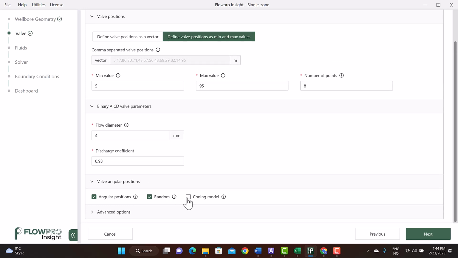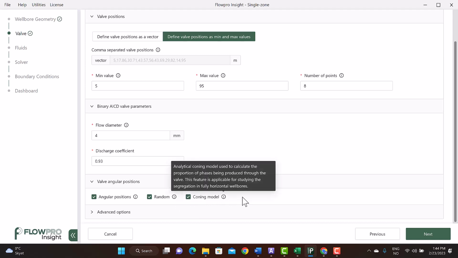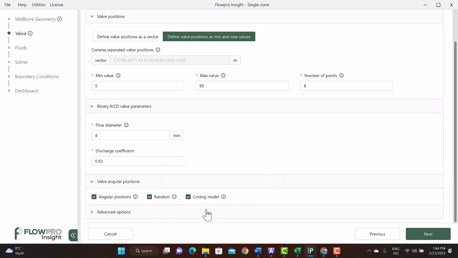There's also an option to engage a coning model, which specifically analyzes what happens at the valve inlets. However, for the purpose of making the simulation go faster, we'll disengage all of these options. This means that the valve will produce everything that comes into the segment where it's located.